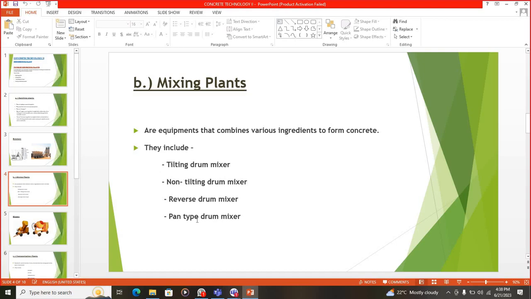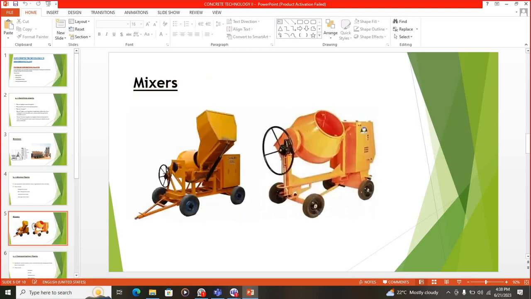Under mixing, you've got different types, including the tilting drum mixer, non-tilting drum mixer, reverse drum mixer, and the pan type drum mixer. All of these plants basically do one thing, but they are grouped based on either the function or how they operate. Like the tilting drum mixer, it tilts when discharging the concrete. The non-tilting drum mixer basically doesn't tilt when discharging the concrete from the mixing drum. So these are the types of mixing plants: tilting, non-tilting, and the reverse drum mixer.